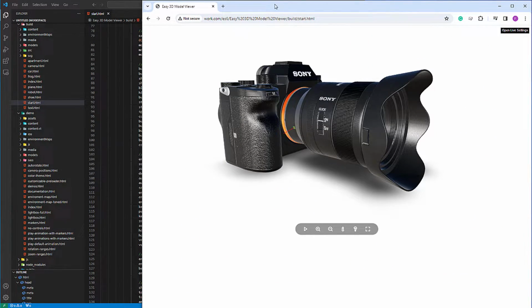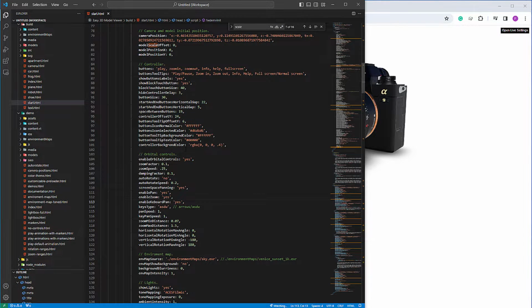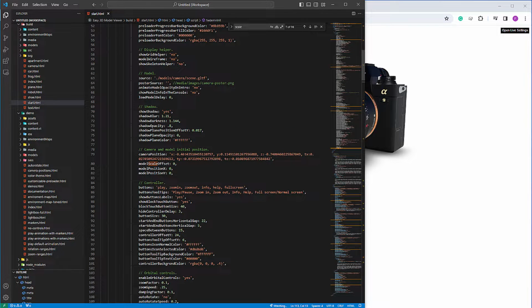So let's go back to our example in the start folder, which is this one. Right now I don't have any poster, so the camera will load and it will show just the camera without any posters. Let me show you how to add a poster. In the model there is this option, poster source, and I'll just copy this and paste it here.